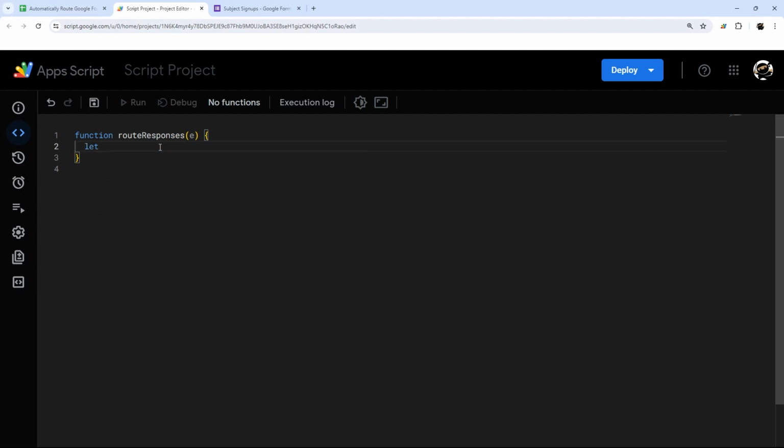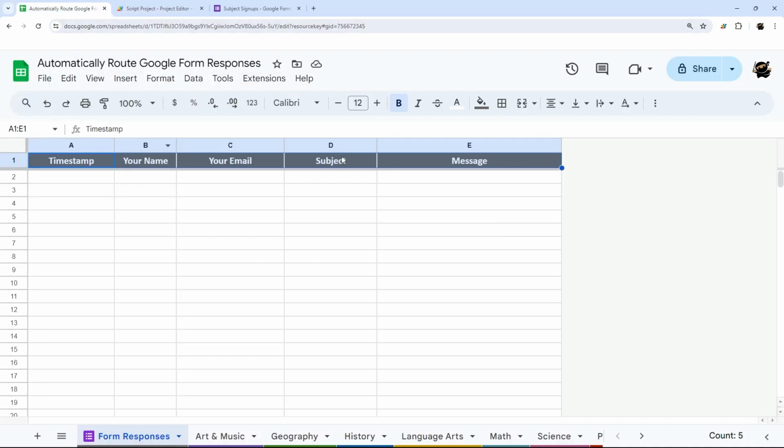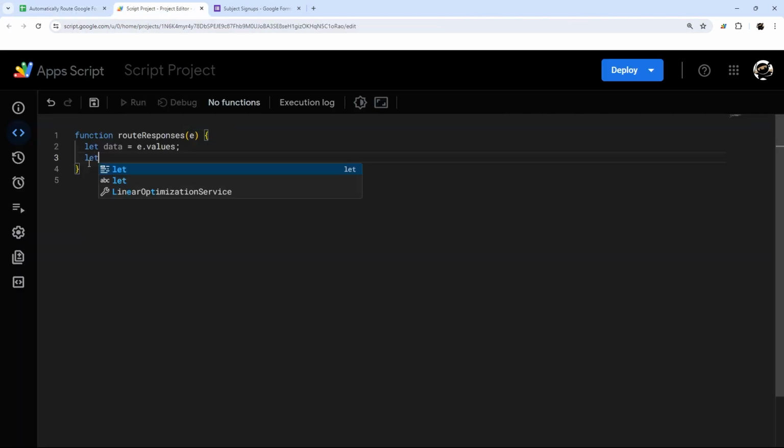So the form response is pretty easy. We're just going to do let data equals E.values, and this is going to get the values from the response. And then we're going to pull out from that, so that's going to be data like this. It'll be like timestamp, name, etc. Inside that, the array has a zero-based numbering system, and so our subject, the one that we're going to use, is 0, 1, 2, 3. And so to reference that, we're going to say let subject equals data 3.